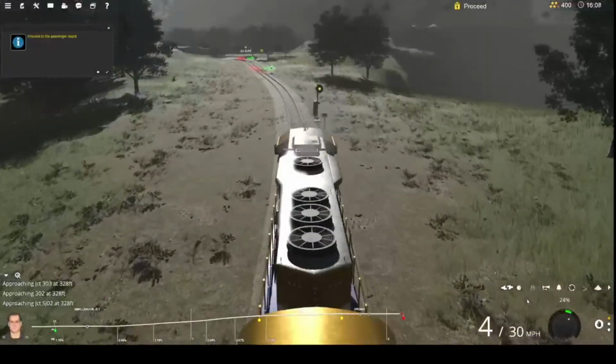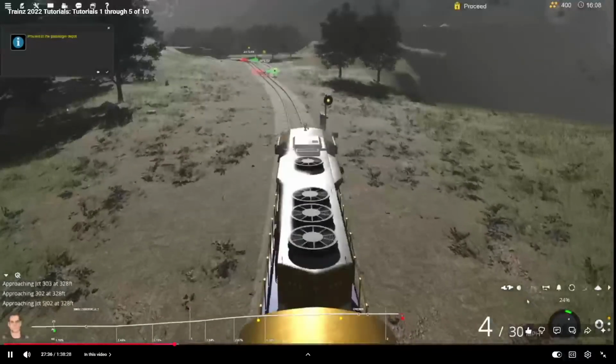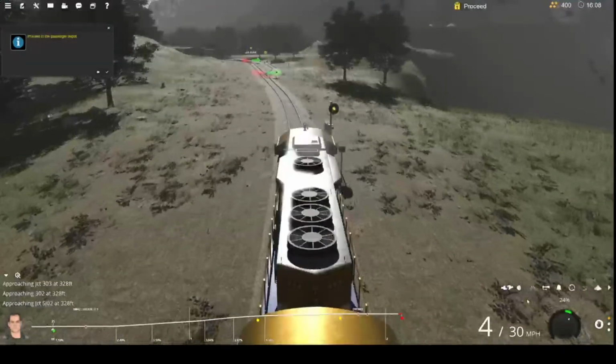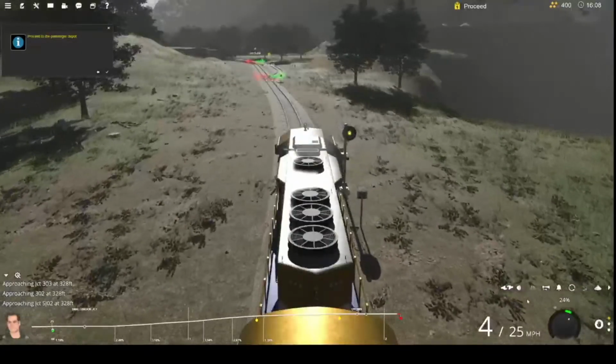So Steam Deck, someone uses their Steam Deck to control their trains, and I'm like, that could work. But what's up, Hank? How you doing? Afternoon, well, morning here.